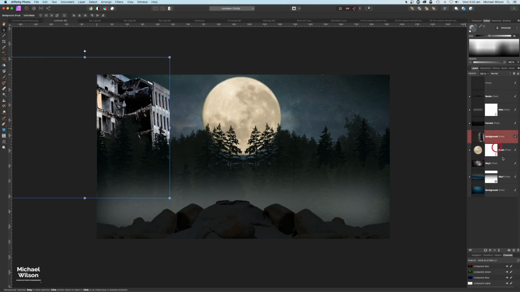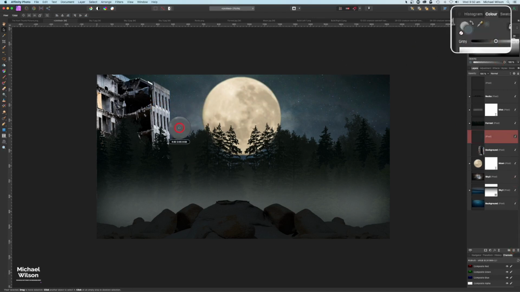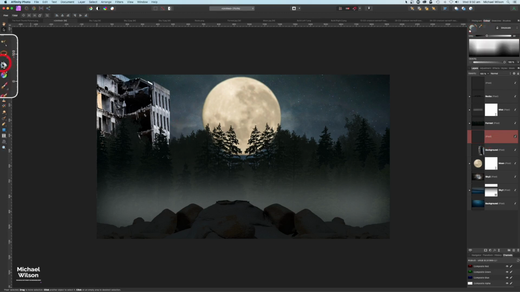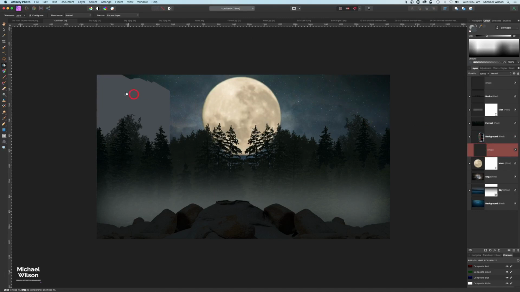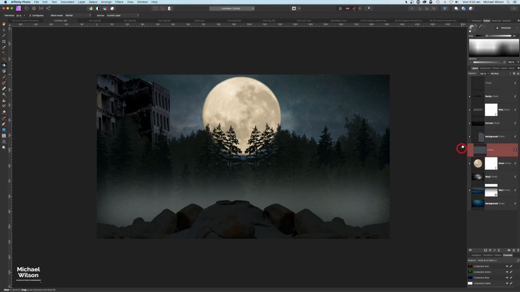So we're going to click on the building, add a new pixel layer, grab our color picker and pick a sort of bluey color in the background and activate that color. On that pixel layer, we're going to use our flood selection tool and flood it. And then we're going to clip it to our building. Again, we're going to change the blend mode to multiply. So now we've got our building looking pretty good in the background.